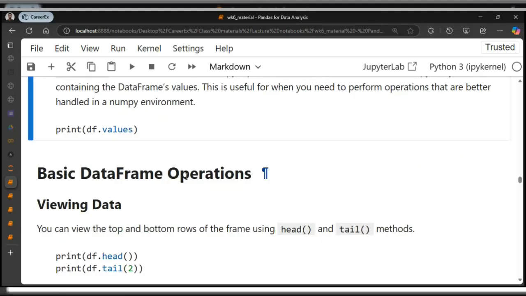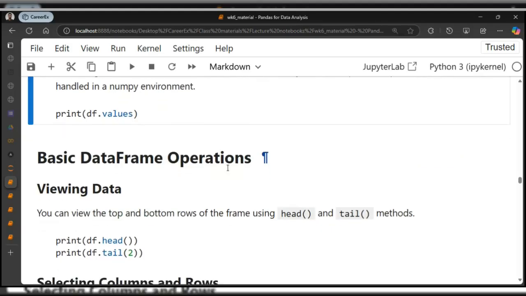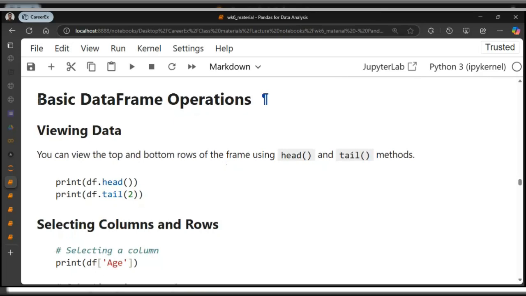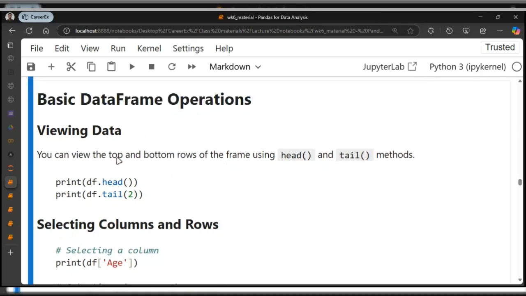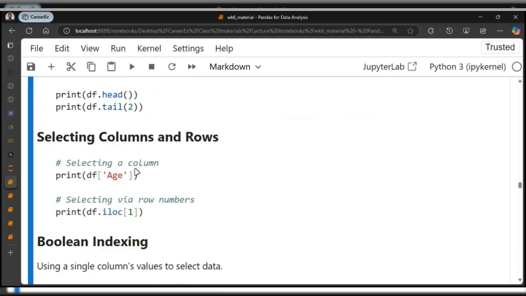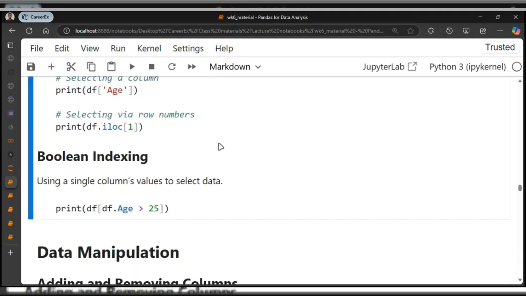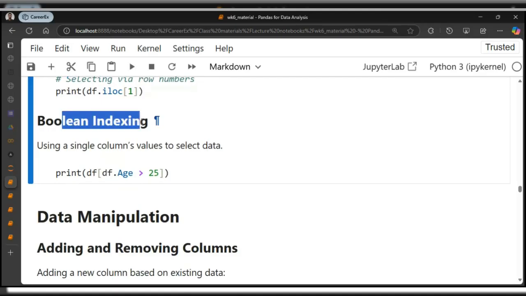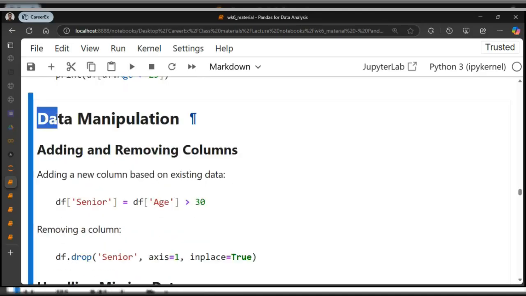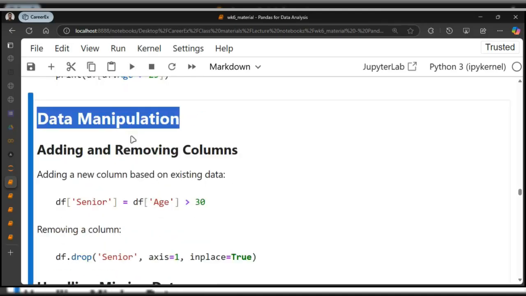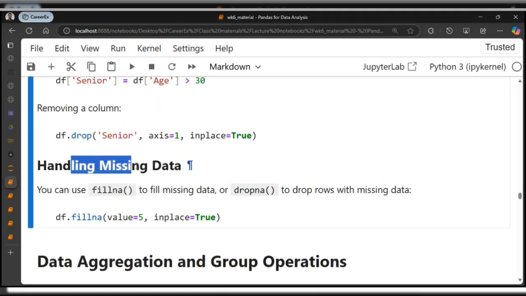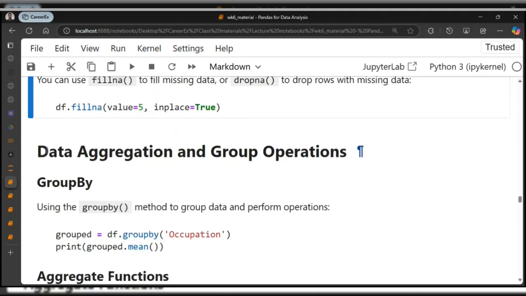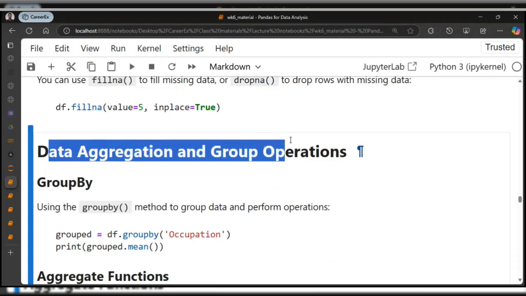So today we are going to continue from where we stopped, and we're going to look at basic data frame operations. We're going to look at how we can view our data, how we can select columns and rows, and Boolean indexing. Then we're going to look at how we can manipulate our data, adding and removing columns. We'll look at how we can handle missing data. Then we'll jump onto data aggregation and group operations.